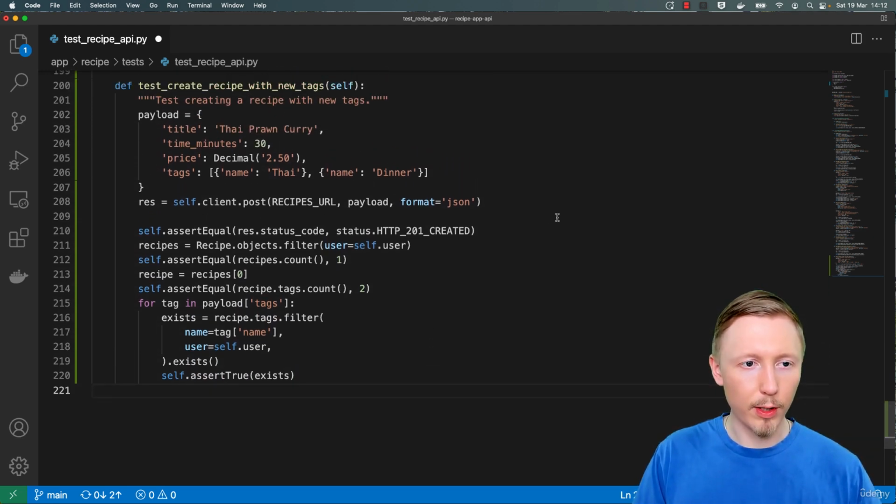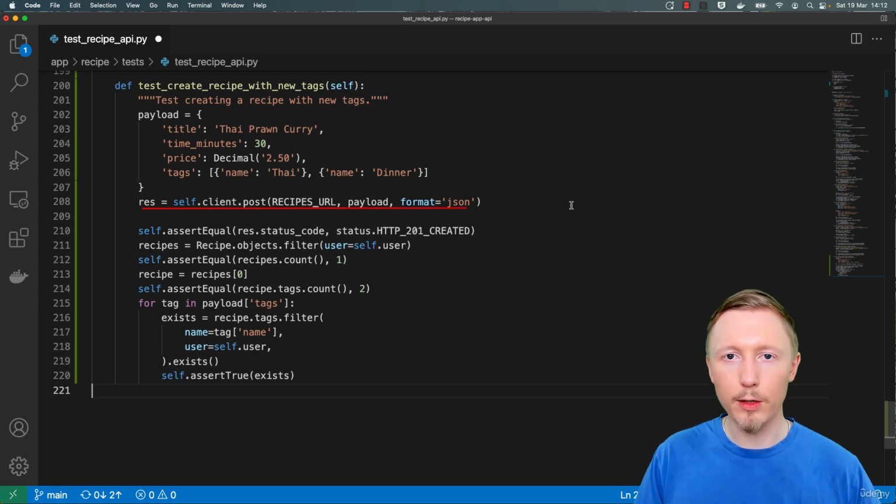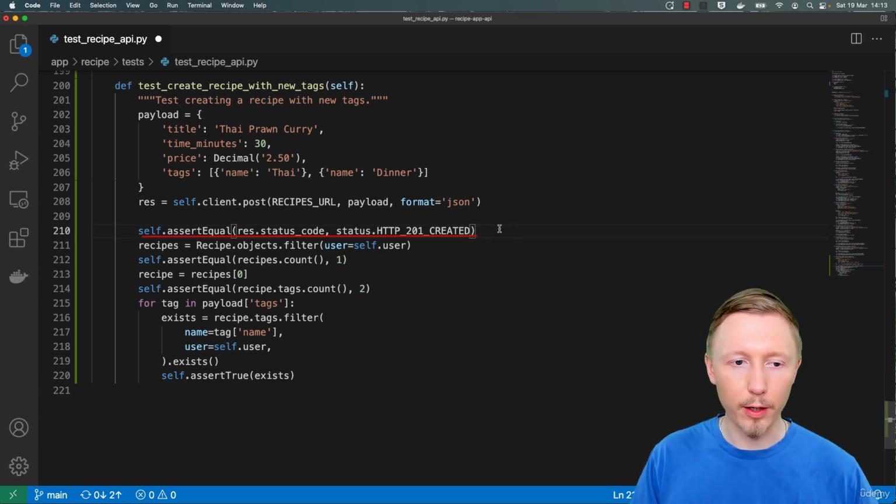Okay, so I'll just talk through what this does here. So first we're setting up the payload, and then we are posting that payload to the recipes API. Then after that, we have assert that the response code was HTTP 201 created, which is what we expect when we create new objects. And then we are filtering all of the recipes that are currently assigned to the authenticated user, and we're checking that the count of those recipes is 1. After that, we then assign the recipe variable to the first item that was returned in recipes.